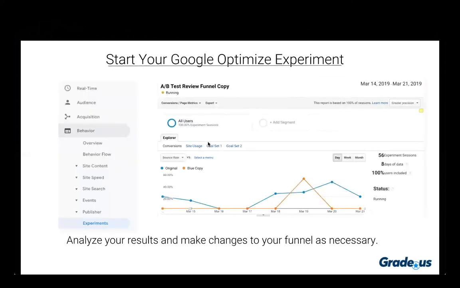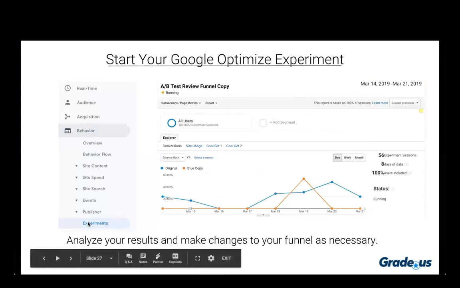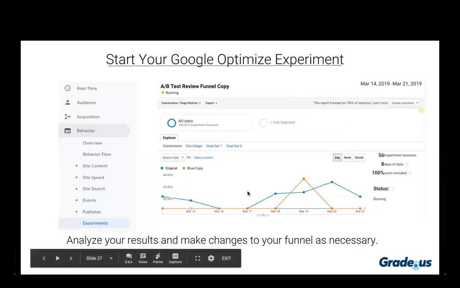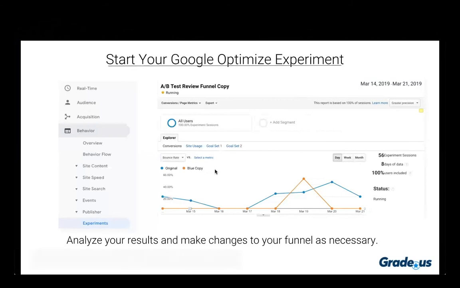So now when you want to start seeing the results of your experiment, if you're connected to Google Analytics, you'll basically just come right over to Google Analytics. You'll come over to your behavior section, and down here, you'll now see experiments. And so now, depending on which objectives you set up, you can see the performance of each of the versions, the blue copy or the original. And it shows you how many experiment sessions, how long you've been doing it, who all is included, whether the status is running or not.